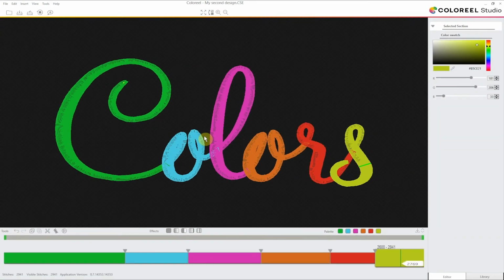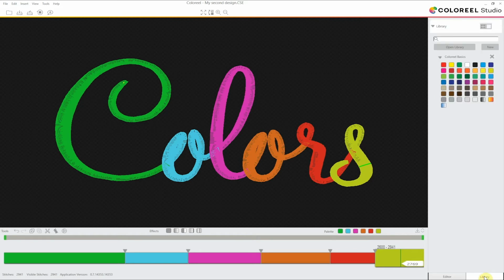So how do we load our library for use in other designs? Well, if you move the mouse cursor to the right sidebar, then move down to the bottom right corner of the screen, and press the Library button, the sidebar will change to show the Library. And you'll see that when you install Coloreel Studio for the first time, we've included a library full of great colors to get you started.